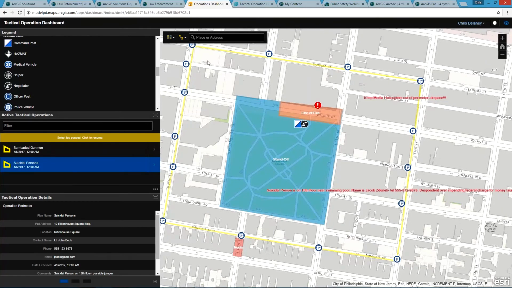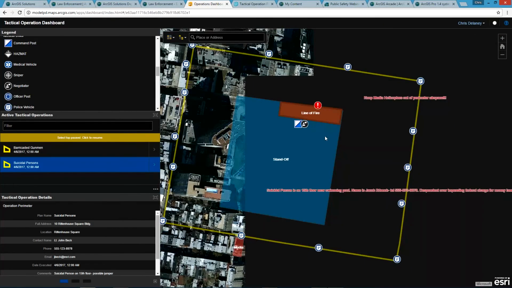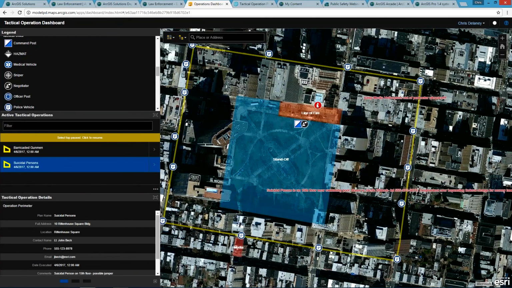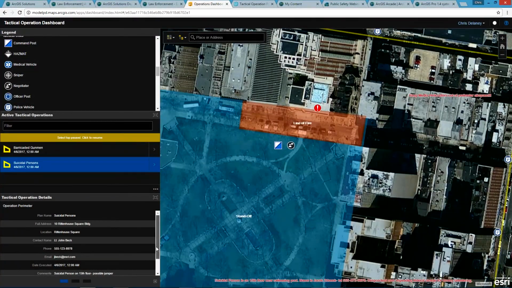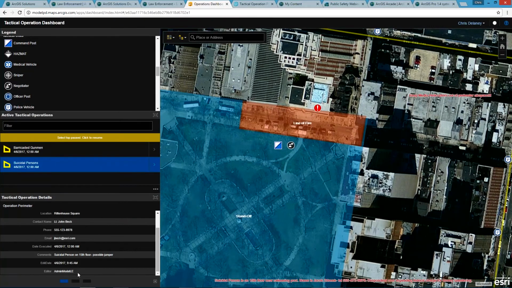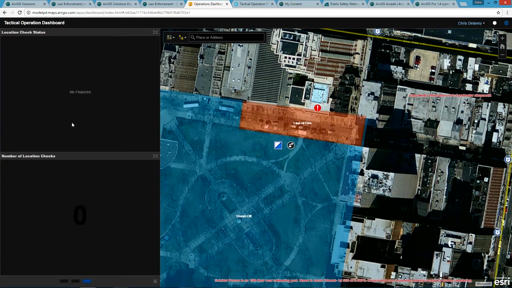commander. And if I needed to swap out to see a base map because I wanted to see, he mentions that he's near the swimming pool on the 15th floor of the building. I can see that swimming pool right there, and I can see where the command post and the negotiator are currently active. I can see some information about the overall operation. I can see the number of units deployed in a breakdown by type of unit. And if I were doing some kind of location checking, I also have a couple of widgets that help me see the number of location checks that have been done and the status of those checks.